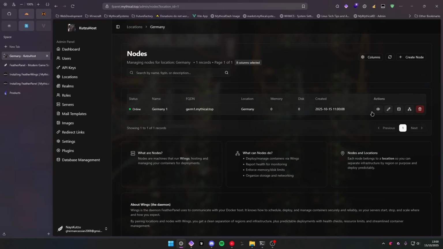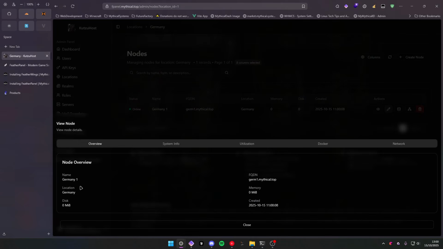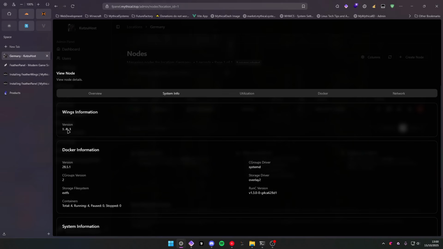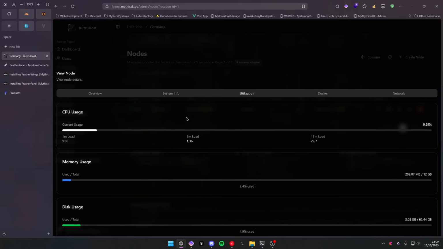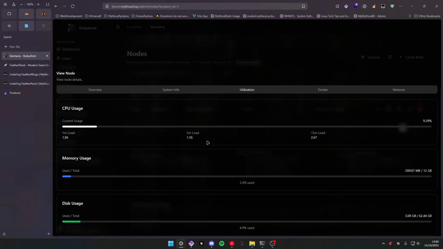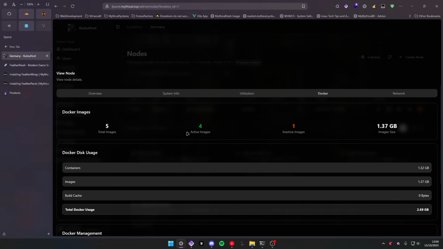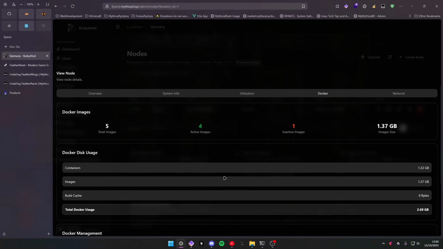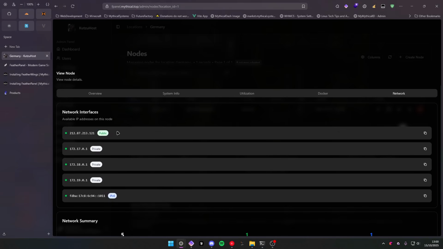And as we see, we have it online. If you click on the eye, you can see it's online. We can see the system info. It's version 1.0.1. You can see the utilization, which is really nice. We can see Docker, what Docker says. You can also clean unused images in case you want to get some space back. And we also have networking, which is going to show our public IPs and stuff like that.